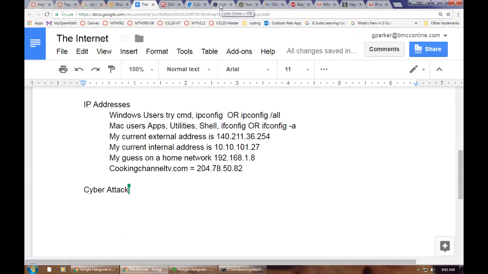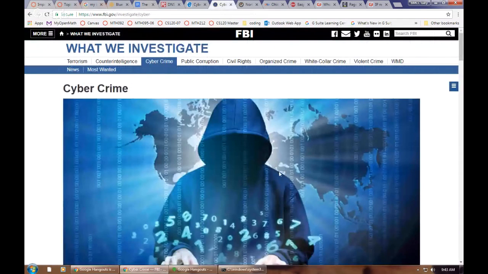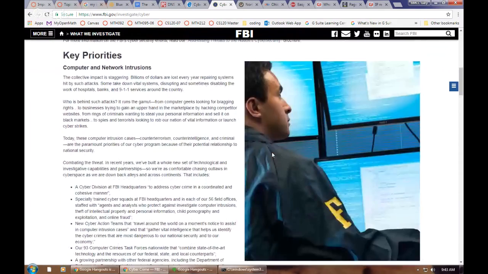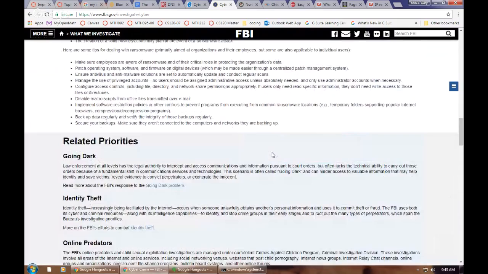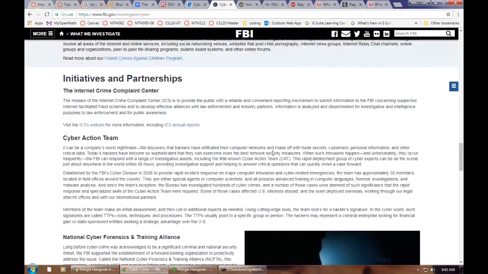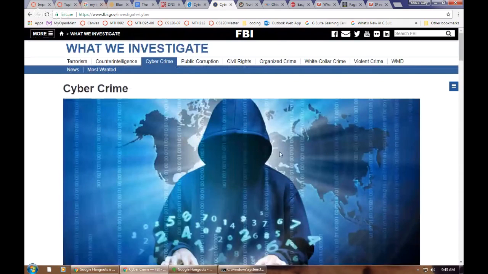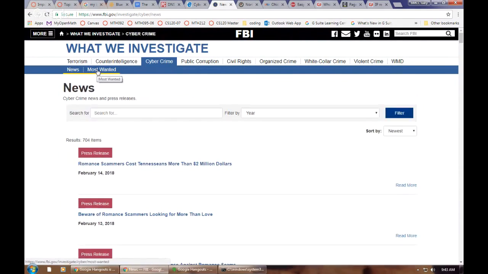So just searching about cyber attacks, you'll find lots of interesting things. Doing that, I came across an FBI site where it's their investigation cyber page, and they have lots of interesting things about what they do here. So that's worth checking out. And then on here, you can check out their news or their most wanted. Maybe you'll find something interesting.